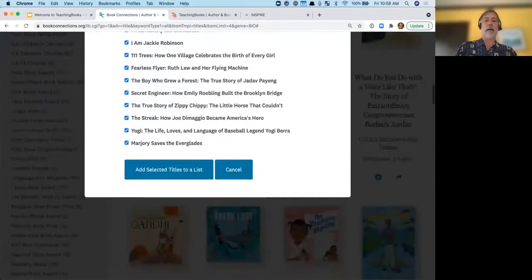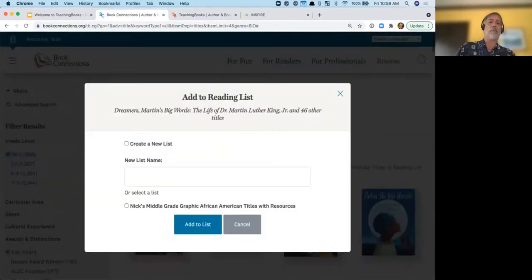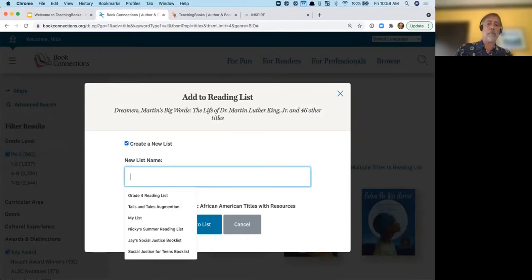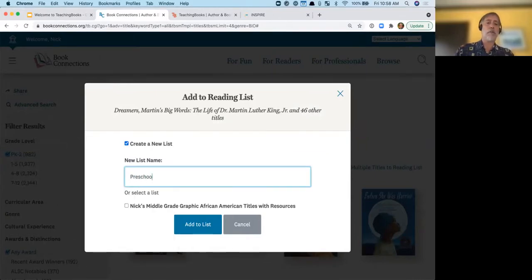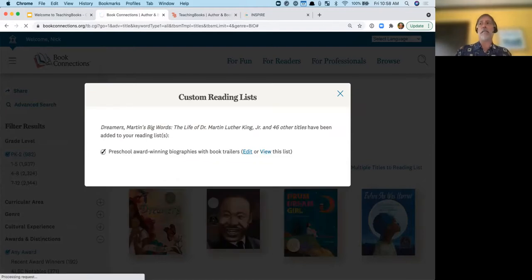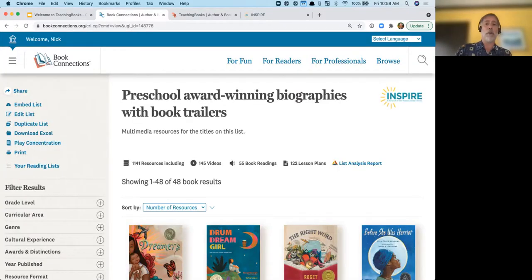I now go add those to a list, create a list, preschool, biographies, award-winning biographies, with book trailers. And now I have that material to save and use whenever I want. And I can view that, I can share it, I can save it, and so forth. So again, all these resources can be aggregated to meet whatever it is you're looking for.